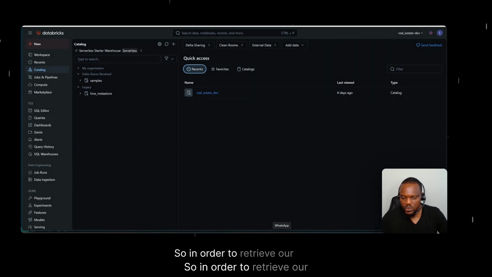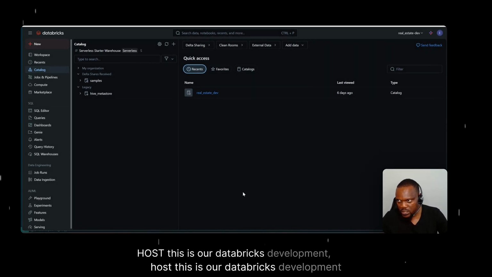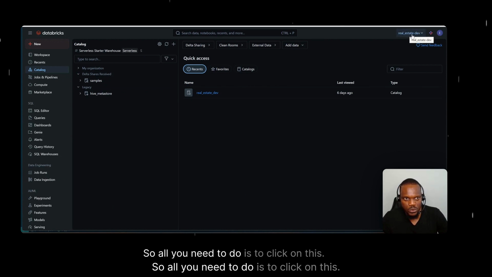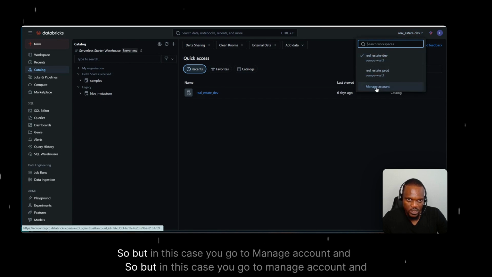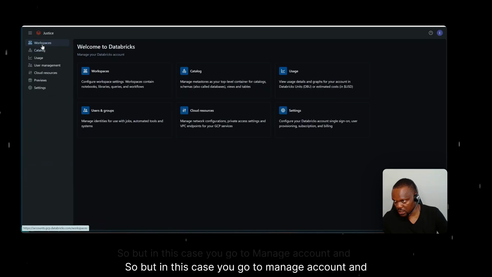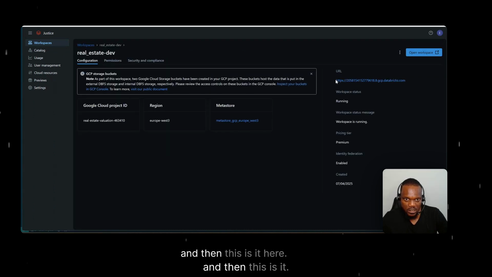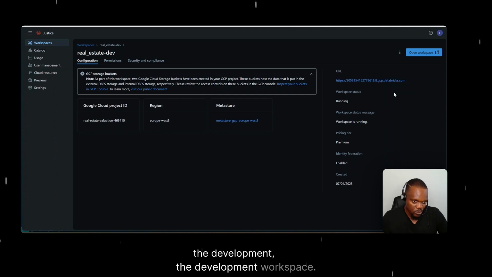In order to retrieve our workspace host, this is our Databricks development environment, as you can see here. All you need to do is click on this. Then we have the production and the development. In this case, you go to manage account and then click on workspaces. First of all, we are interested in the development. You click on it, and then this is it. You just copy this. This is what we need in order to authenticate for the development workspace.